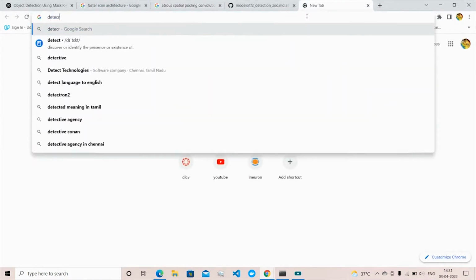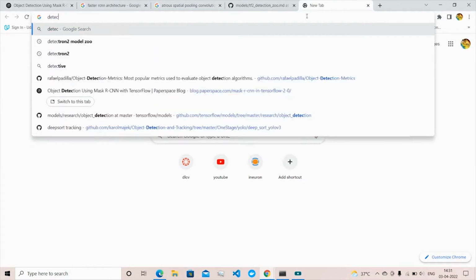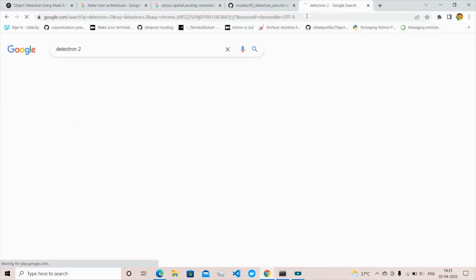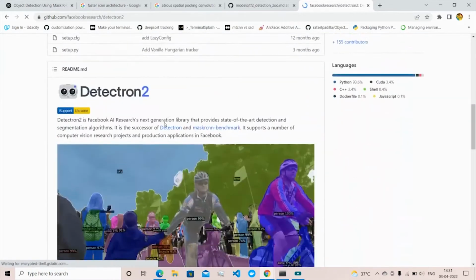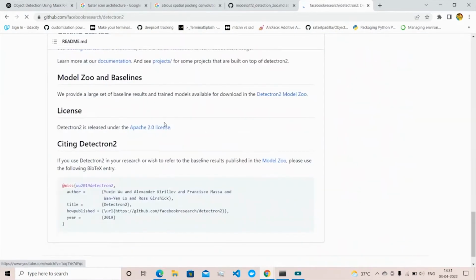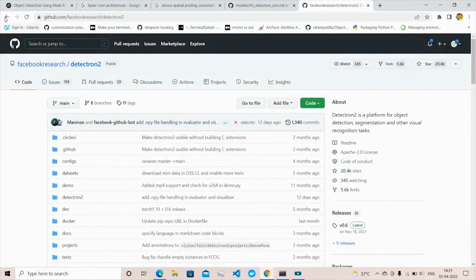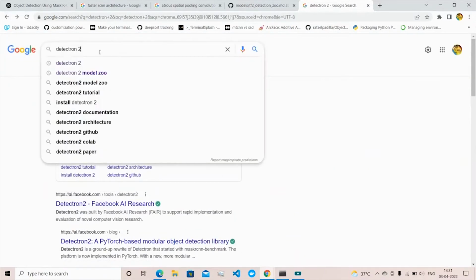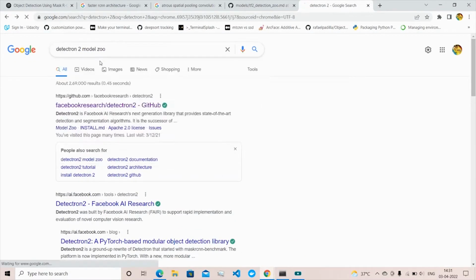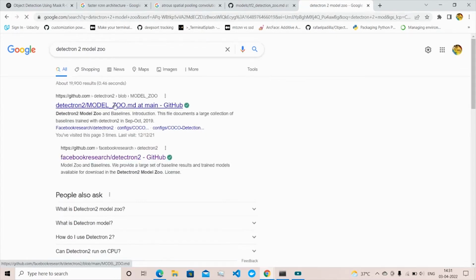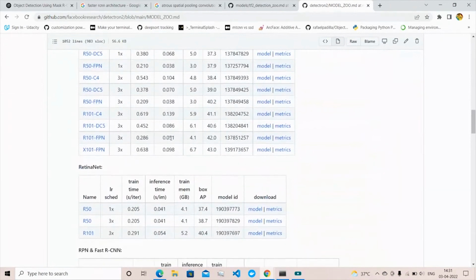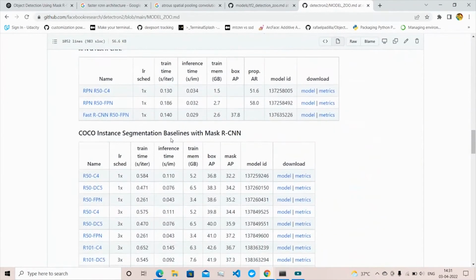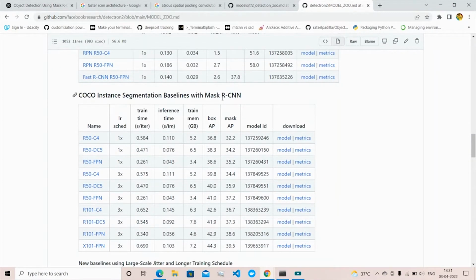So Detectron2 model zoo. You'll be able to see the Mask RCNN. So this is the Detectron2 model zoo, where you'll be having all the pre-trained networks. COCO instance segmentation based on Mask RCNN.